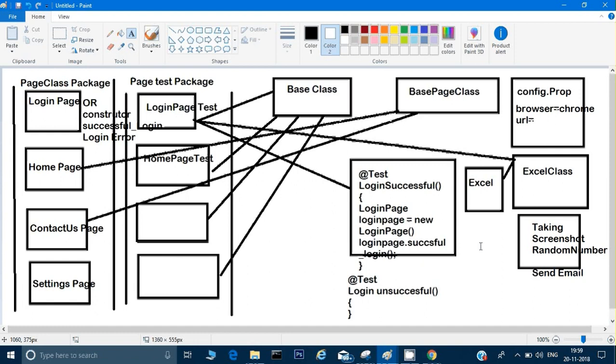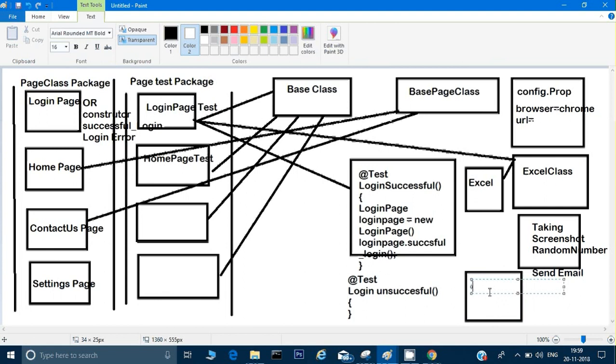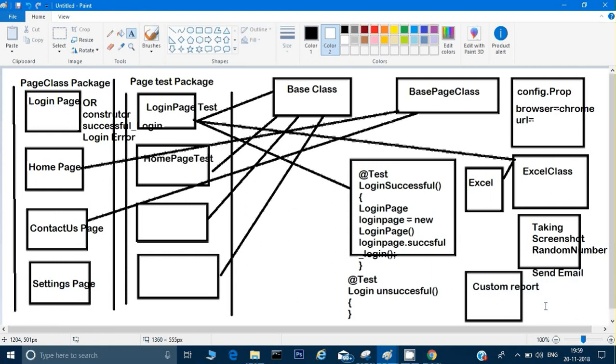Now let me think about what other things. Yes, the most important part, the reporting. If you want to use the TestNG report, that is good. But if you want to use a custom report, you can have another component which is the custom reporting. So let me give a custom report here. All right, so we are creating a custom report here. This is a basic structure, but this is not all. There are many other things which you can do in your framework.